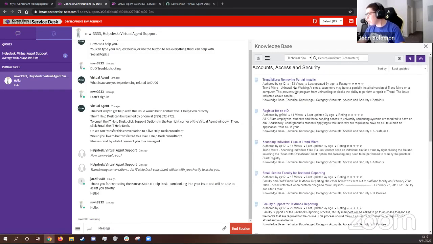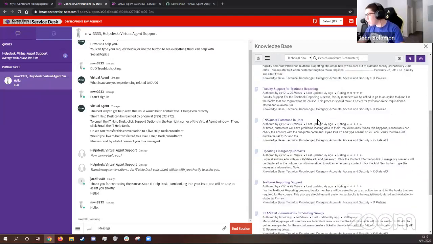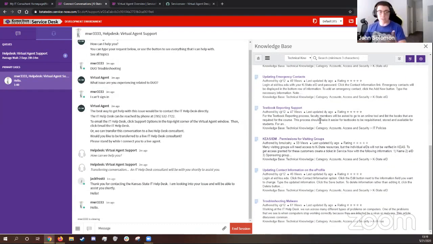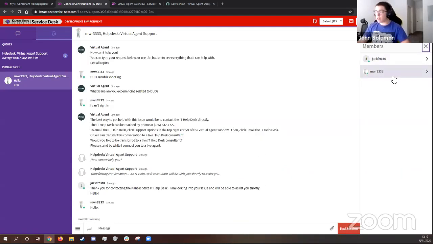So I can go into technical knowledge and look through anything that I might need for that ticket, and it's in the same window, which is really, really nice. You can also look at the members in the chat, and this is a feature that our help desk doesn't utilize very often. Maybe we will now once we implement the chatbot, but you can see what Michael's profile looks like, get an idea of their role at K-State. And you can also see any attachments that they have sent to you, and you can send them attachments.